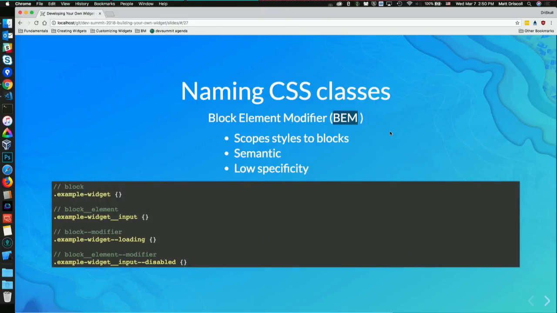So here's an example using BEM. We would have the name of our widget as the root base class. If we have some kind of an input box in there, we would name it like this with the double underscores and then input. And if we have something that modifies the widget when it's loading, for example, to have some kind of a slightly different style, we would have a class named element widget -- loading. And then another modifier on the input for when it might be disabled.